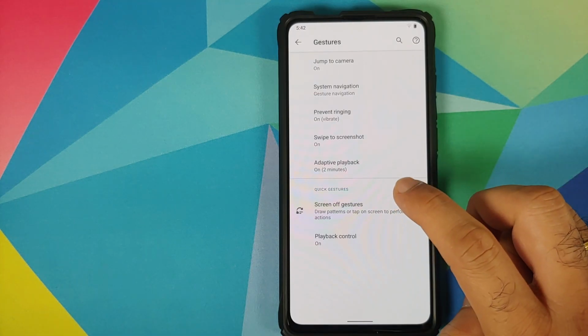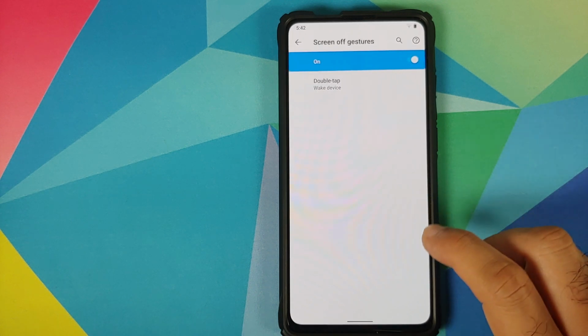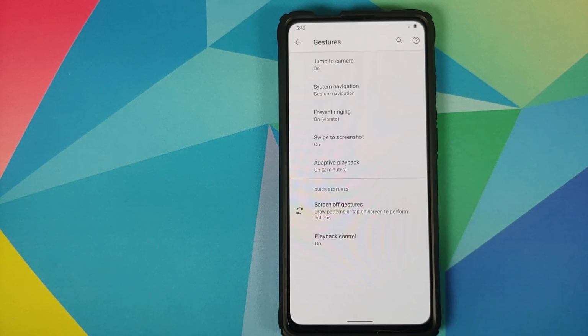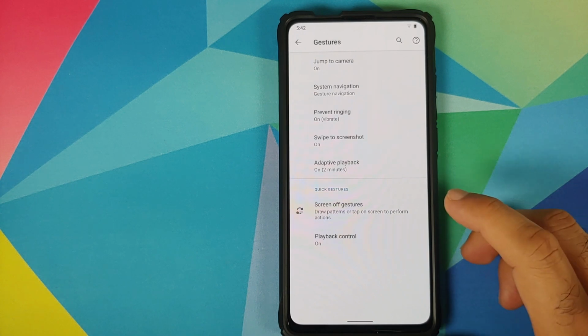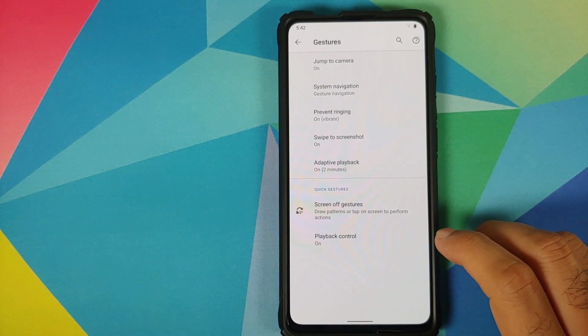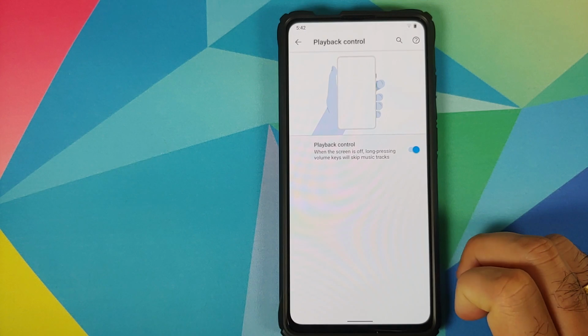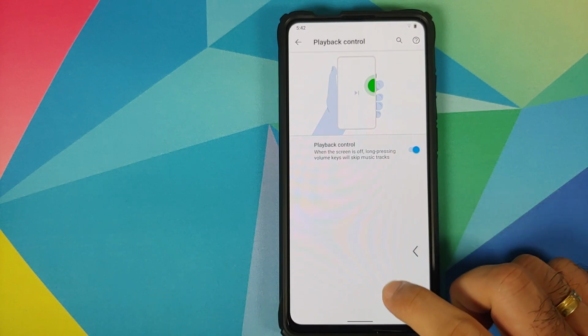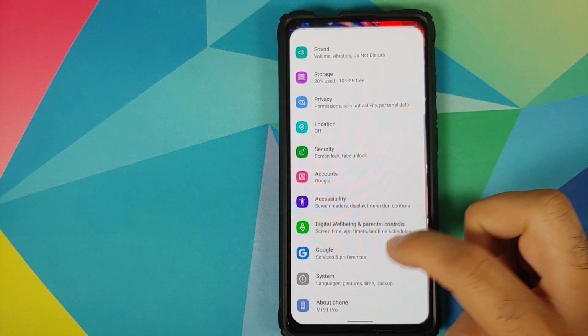Next up in gestures, we have a section called screen off gestures. Now for the Redmi K20 Pro, you will only get double tap to wake. This section is specifically for OnePlus devices which do support screen off gestures by drawing patterns, and it works for Paranoid Android ROM on OnePlus devices only. Then you also have playback control. So when the screen is off, you can long press the volume keys to skip your music tracks.